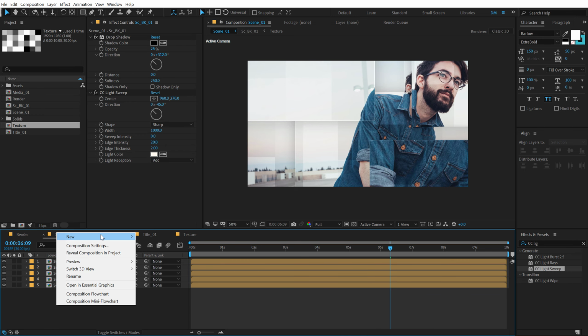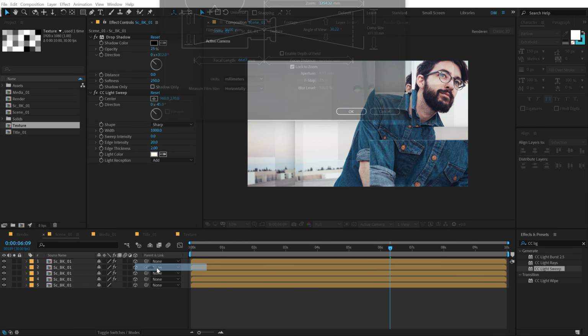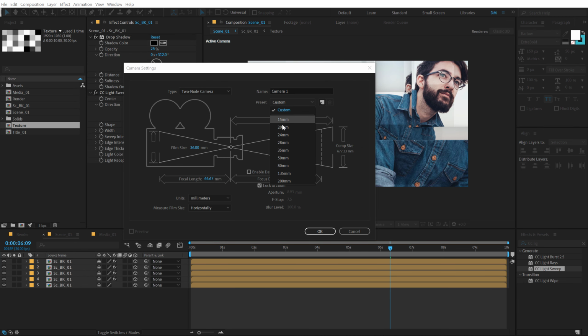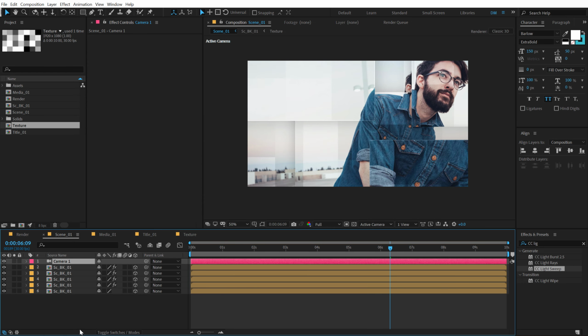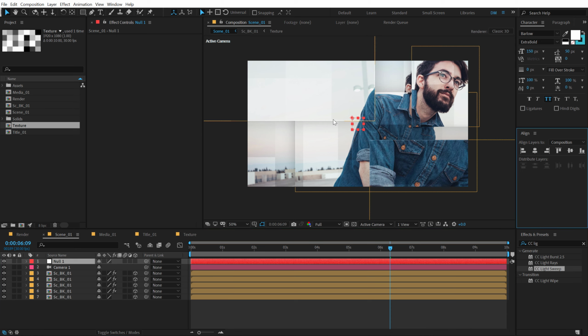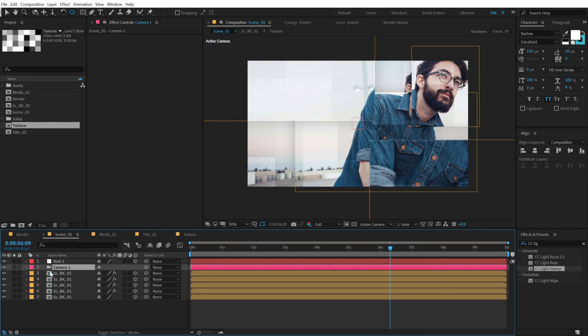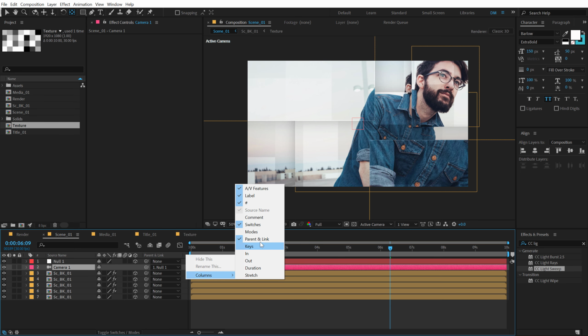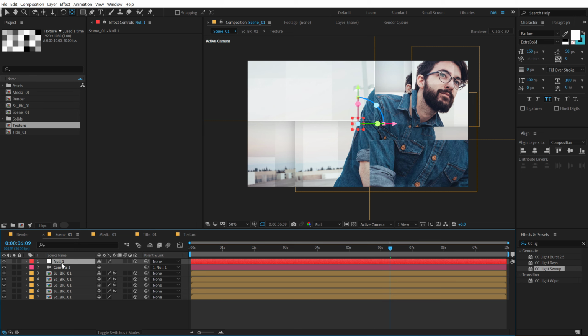Now let's create a new camera in order to animate this. So I'm gonna go with a 15mm preset here. Alright, let's create a new null object and let's align this into the center. I can also align the anchor point by holding Control and double clicking on the pan behind tool. Make it 3D and then parent the camera to this null object. If you don't see this parent option, you can anytime click in this area that you see right over here. Right click, go into columns and turn on parent and link. Let's rename this null to cam controller.